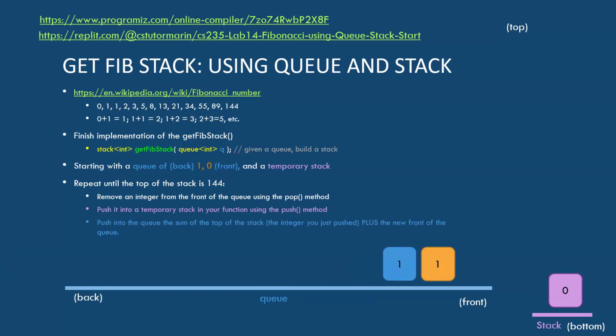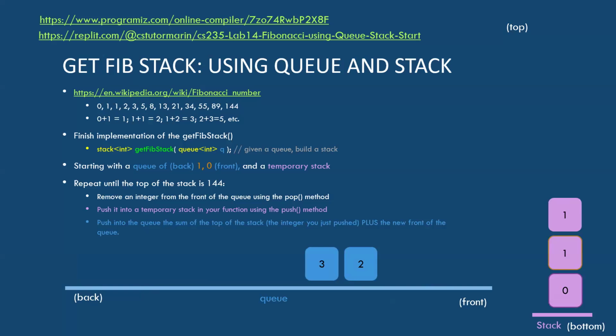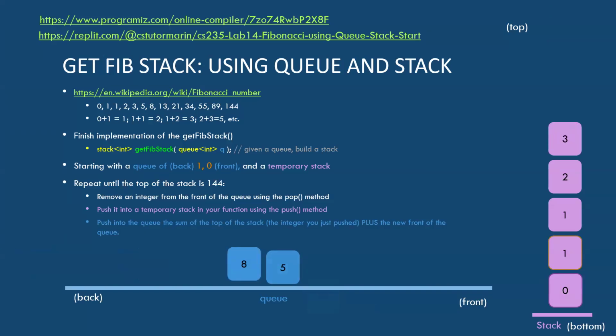Okay, and then we're going to repeat that sequence. Take the 1 out, put it in the stack, add the front of each, and put it in the back. Okay, take the 1 out, put it in the stack, add the front of each, put it in the back. Okay, so we want to keep going until the top of that thing equals 144. Okay, so it's just a little algorithm that tests our comfort with the code. And it's a fun way to actually build a Fibonacci sequence. Okay. So that is it today.